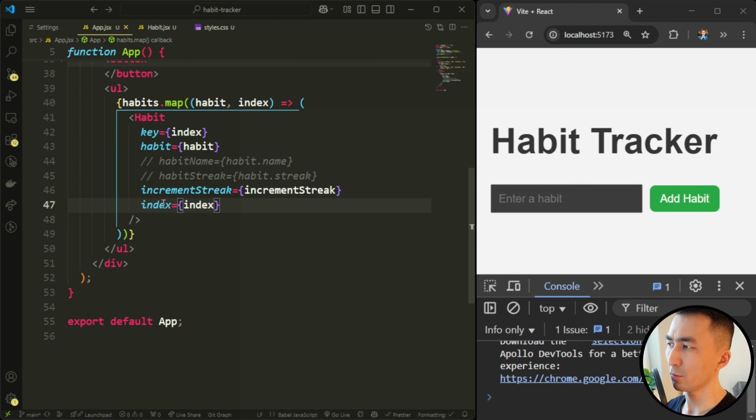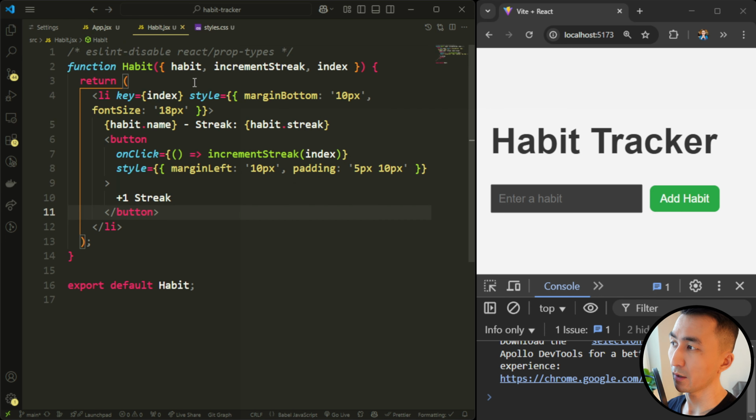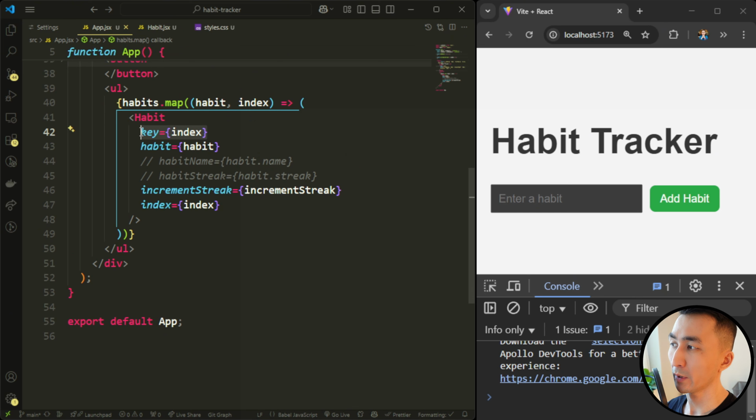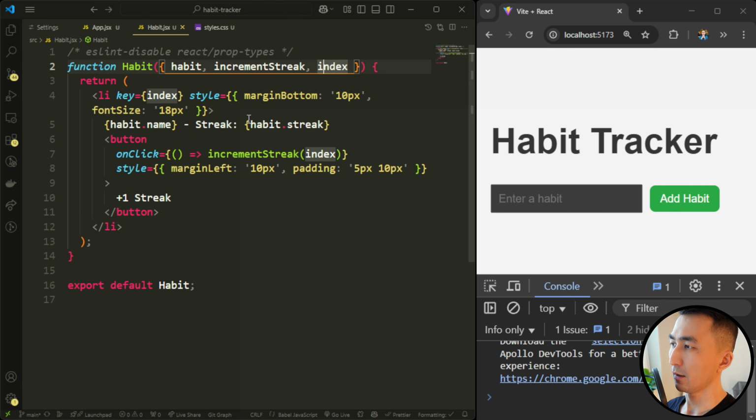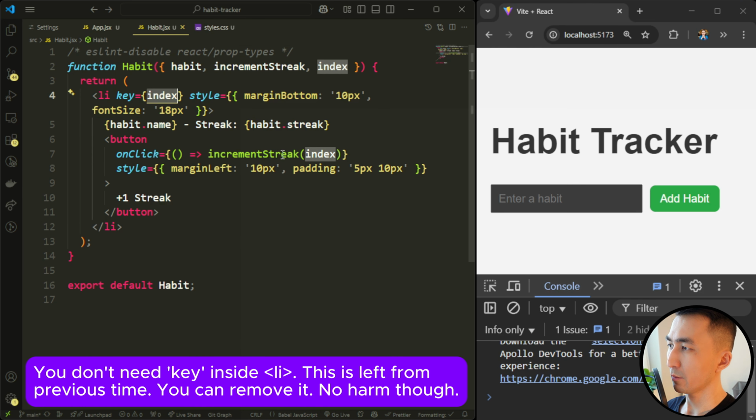The index should be passed as index separately, because key will not be passed down the line. The component will not accept it, it will swallow it and keep it inside, but never use it as a prop to pass data down from the parent component. You will not pass it from the app to the habit component. That's why I added it here separately, index as index. And now over here we have habit, the increment streak function, and index. As we're getting index over here, I'm passing it to the key and to the increment streak, and now that should resolve your problem.